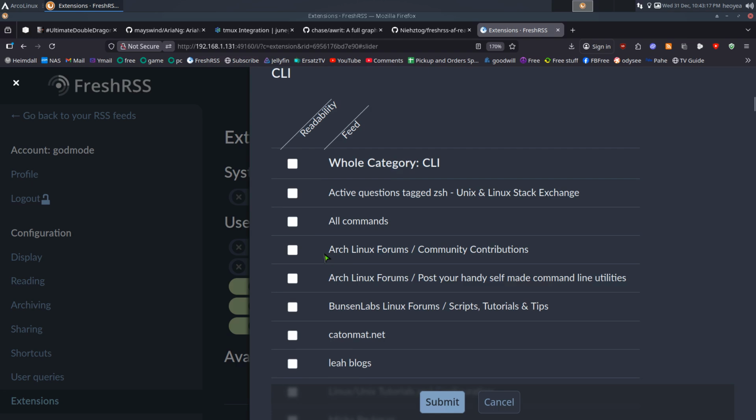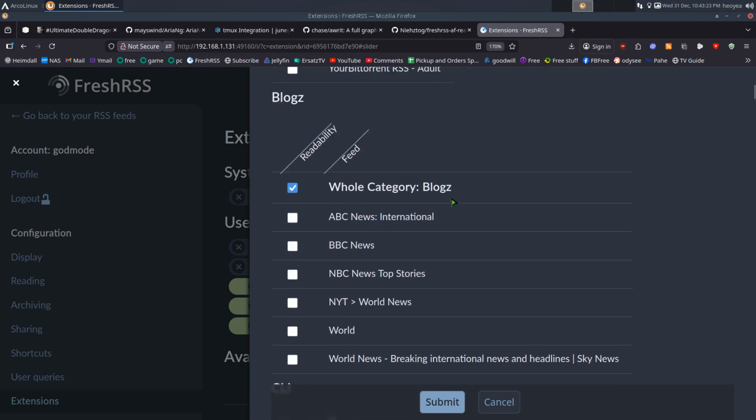Or if you want to do it individually, I can go in here and check the box and hit submit, right? But if you want to do it for the whole category, just check the box, and any new feed that you put into that category will automatically fetch the feed, but with the readability where it pulls out the whole content and dumps it back into your RSS, so you can read it within the program itself. And that's pretty much it for the program.